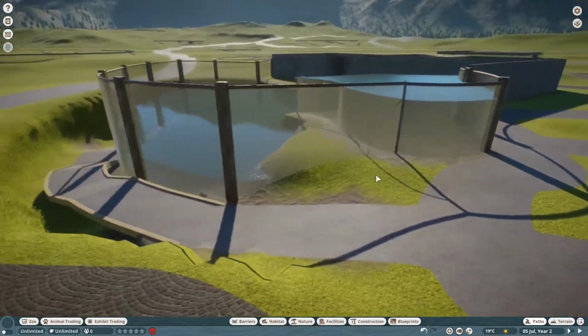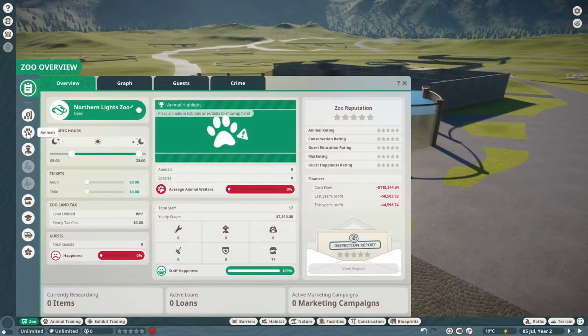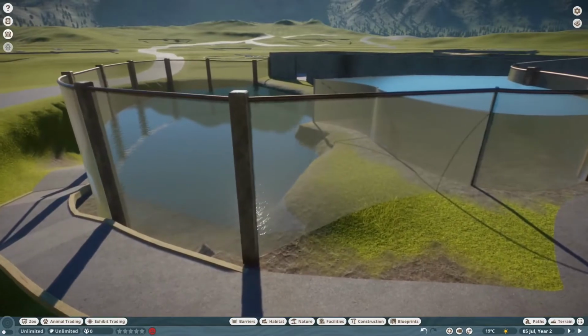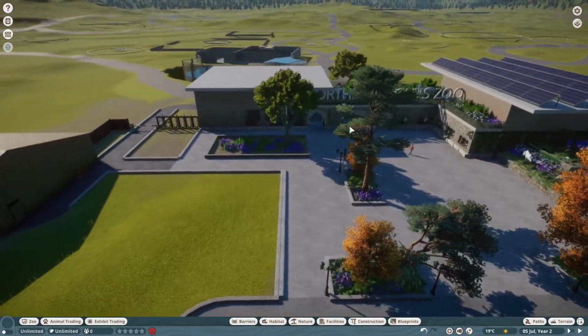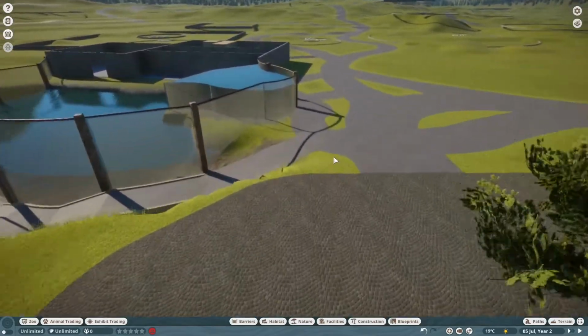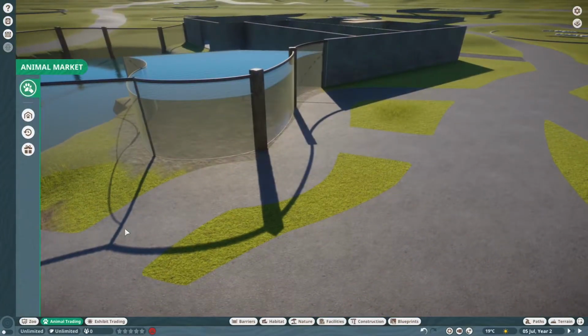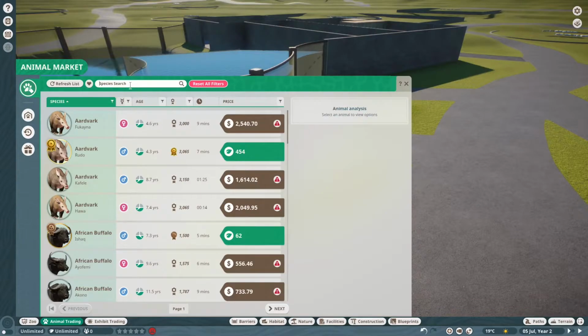Alright. One thing I want to do before I get some animals in here is close the zoo. I don't want guests right now. I don't want to deal with them. I don't want to have to place trash cans because I haven't done that, so I don't want them to litter everywhere. Okay. Let's get some penguins in here.